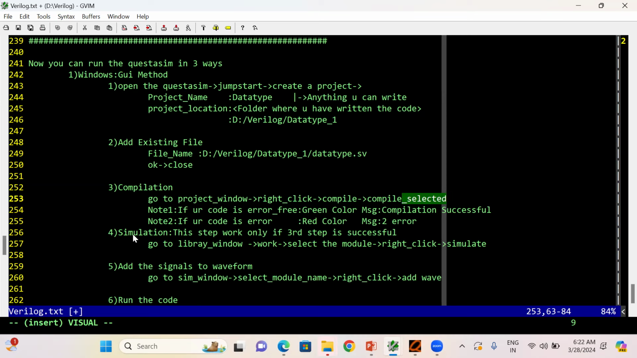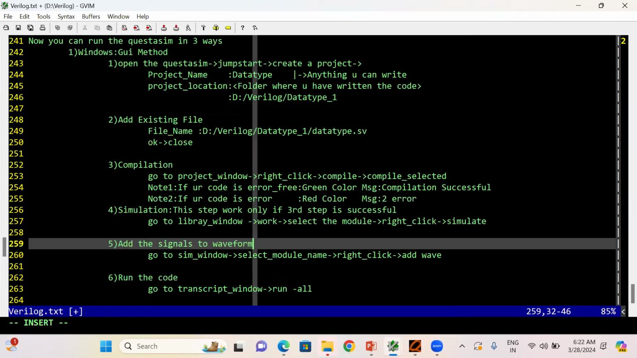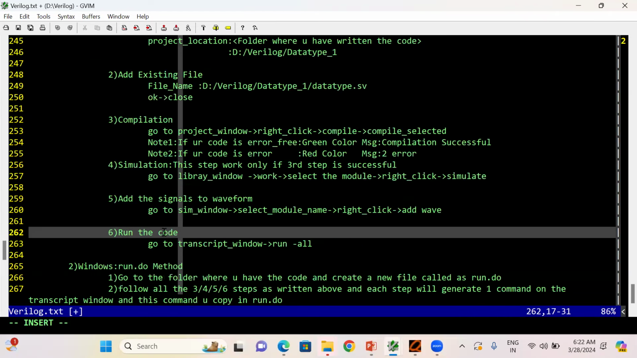This is what we call simulation. Then go to the library window. This is the project window, and this is the library window, work. Select the module, right click, and go for simulate. Then add the signal to the waveform. Go to the sim window, select the module name, right click, add wave. If you do that, the wave signals will get added. Then run the code. Go to the transcript window and run minus all. This is the procedure you are supposed to follow.